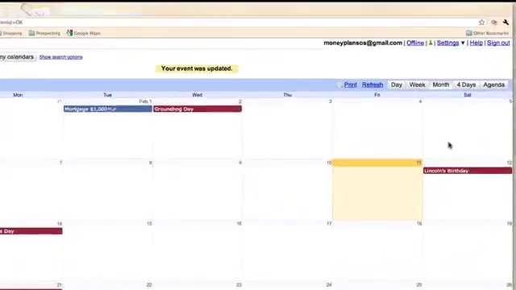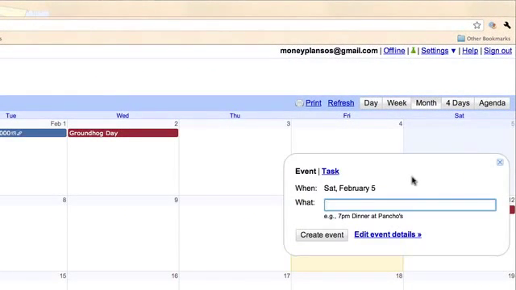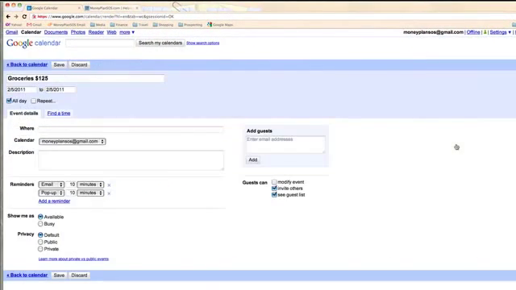Let's do another thing. Let's say every Saturday is when you go grocery shopping. My wife does the grocery shopping, and she usually does it on Friday or Saturday. I'm just going to say it's Saturday. We're just going to say groceries, and we'll say 125 bucks. Now I can edit event details right from there.